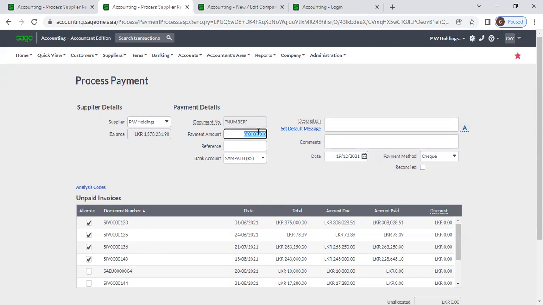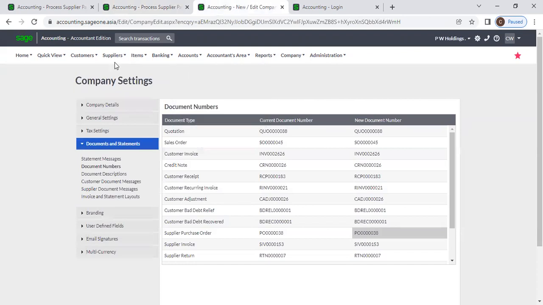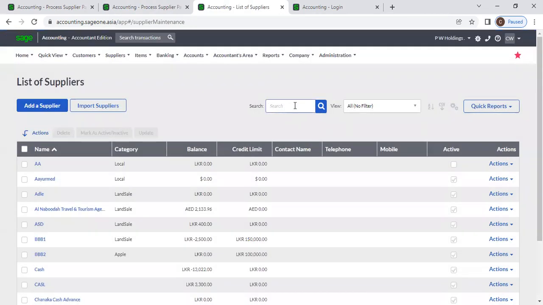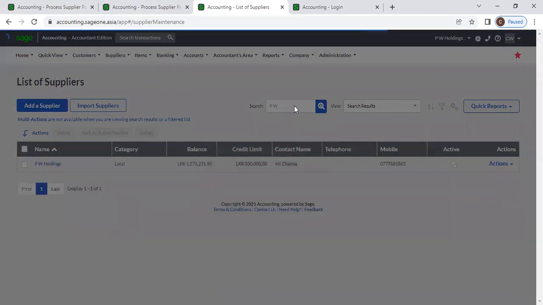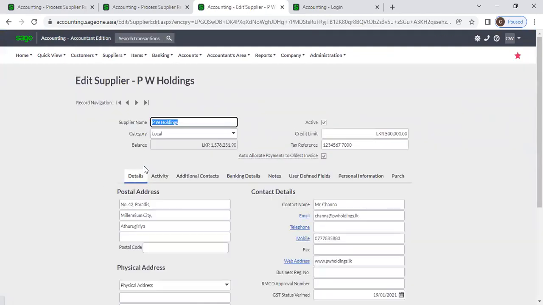Okay, we'll enter again. When you enter an amount, it will automatically allocate to the oldest invoices. This is because, I think you can remember, when we were creating suppliers, there's an option called auto-allocate payments to oldest invoices.